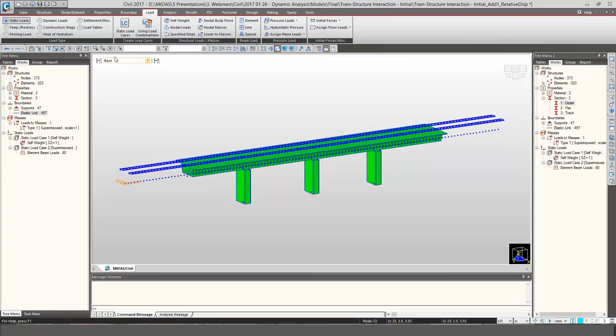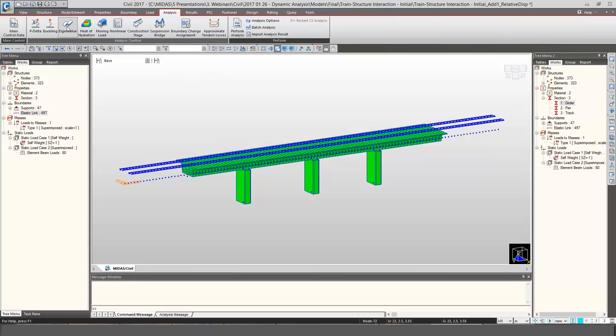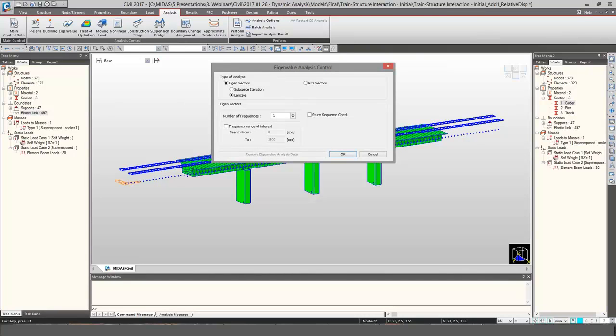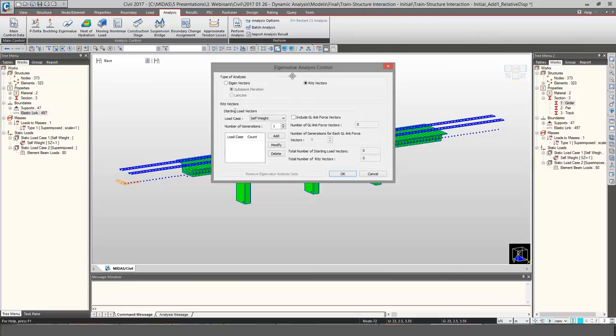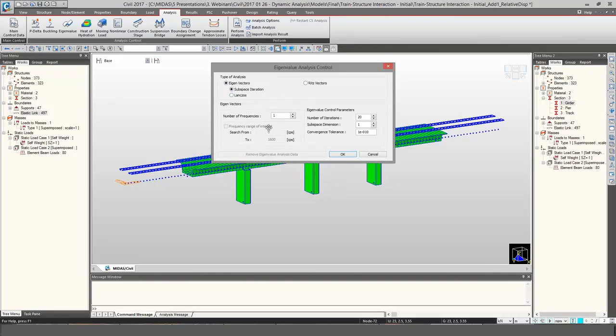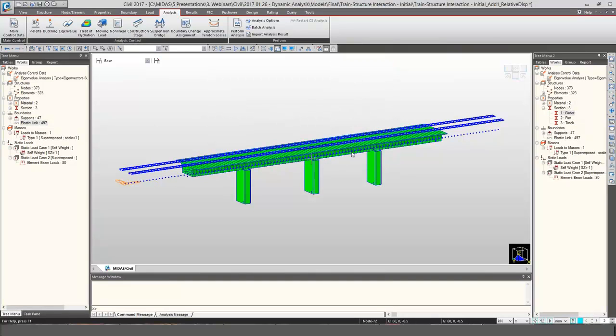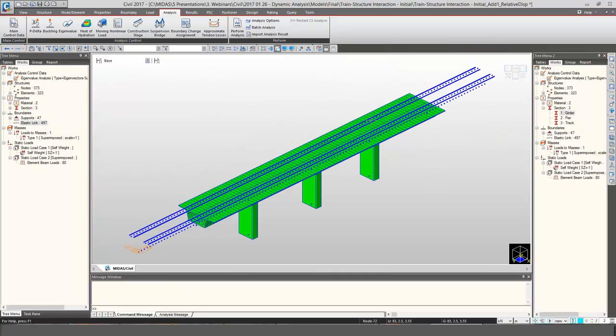And now we can set up the eigenvalue analysis. So we can go to analysis, eigenvalue. Here we can choose between the different types of analysis and the number of frequencies we're interested in, so let's say 15. And this is all we had to do to set up the eigenvalue analysis.